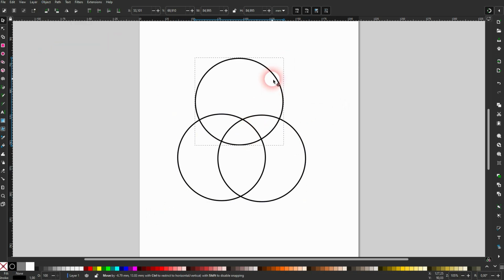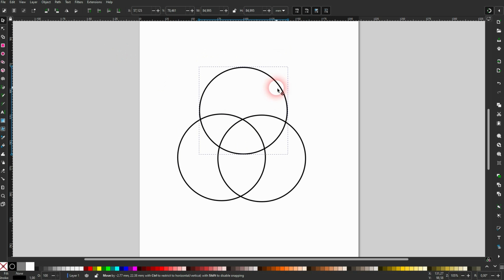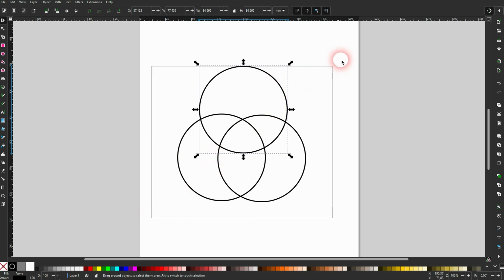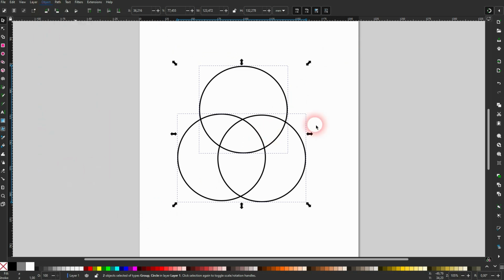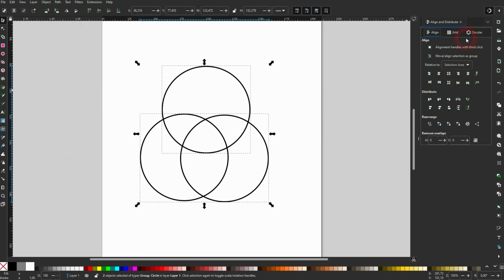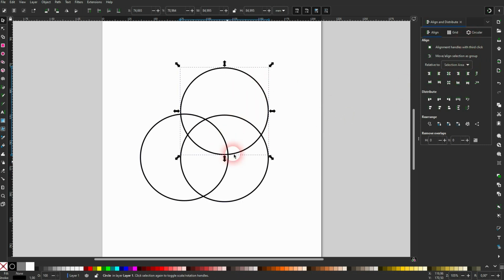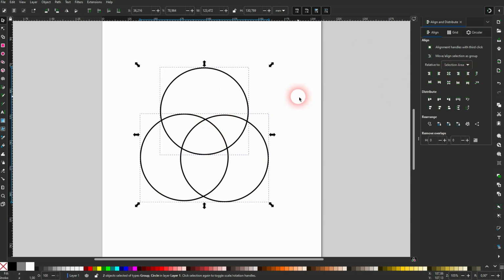Third one I want to position on top, but I want to have it perfectly positioned. And to do that, we'll select it all, go to Object, Align and Distribute. And now I simply set it under Align to vertical axis. So if this is out of the axis, I click here, it jumps to the center. We're good right here. Let's move on.